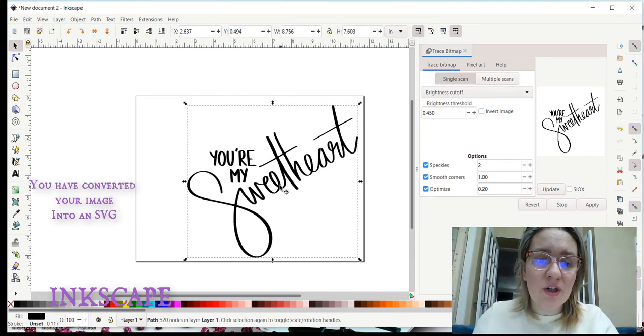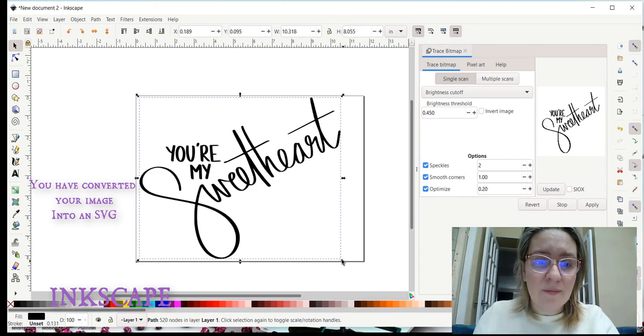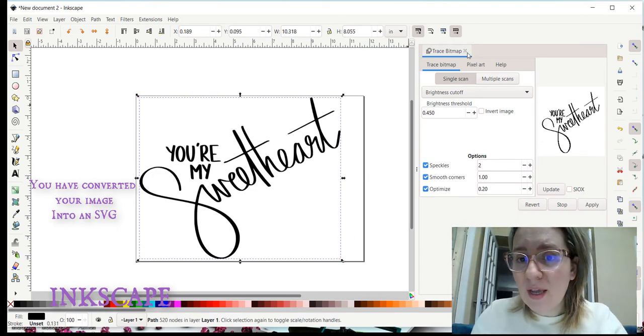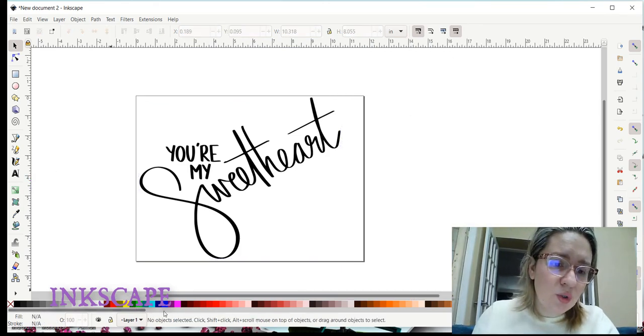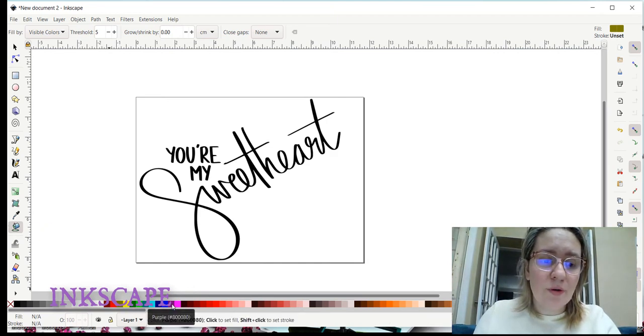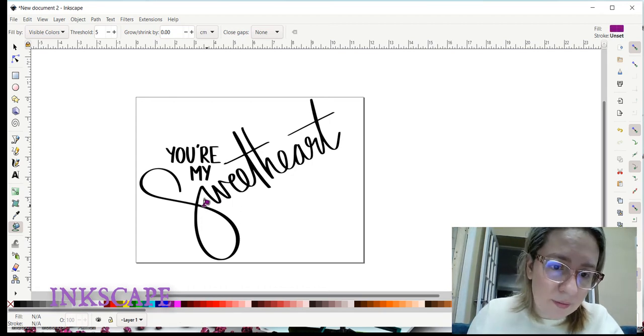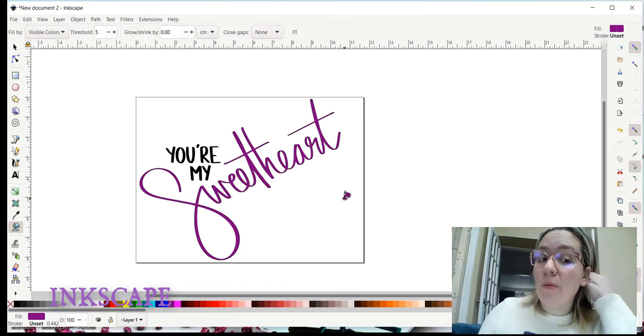It is a perfectly large image. You can put this into Design Space and do whatever you want. But let's say I'm going to close this Trace Bitmap. Let's say I want to change it into this fuchsia pink. I'm going to select the paint bucket. Let's do purple because fuchsia may be a little too bright. And we're just going to go ahead and turn this into a purple sweetheart.